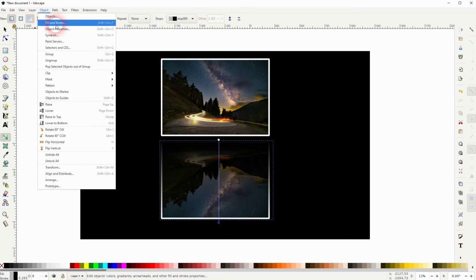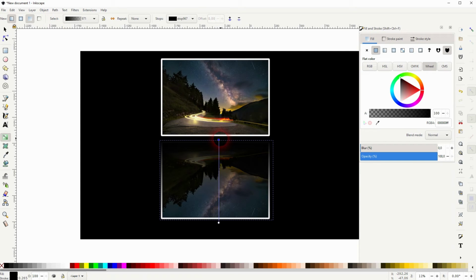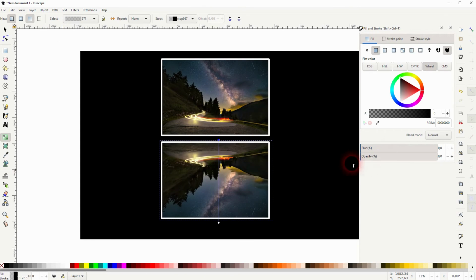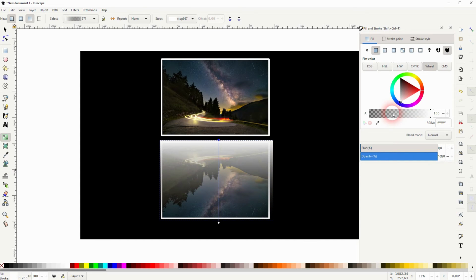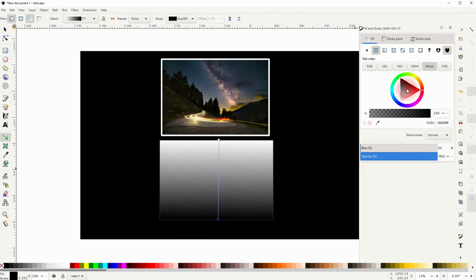Now go to object, fill and stroke. And we've got both of these points where we can set the color of the gradient. The one on top should be white. And it should have an opacity of 100%. And the one at the bottom should also have an opacity of 100%, but it should be black. So the black parts will be invisible, the white parts will be visible.